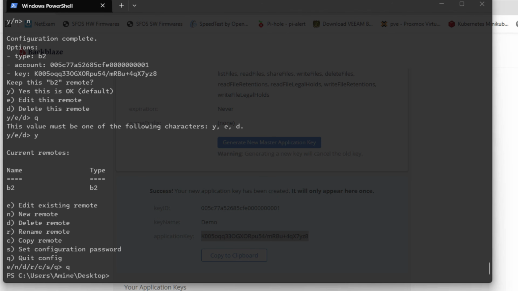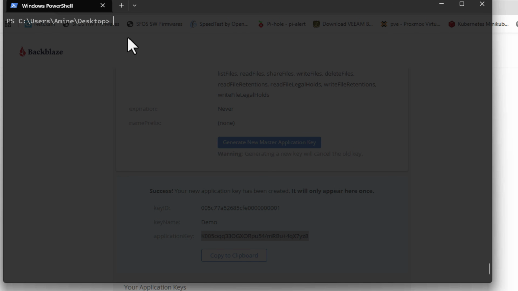Okay, so for example, in order to see the buckets, we're gonna use this command here, rclone list bucket. Here we go. I have actually no bucket created yet, so we're gonna create a bucket. So let's for example create a bucket called demo. It's pretty easy to create it.